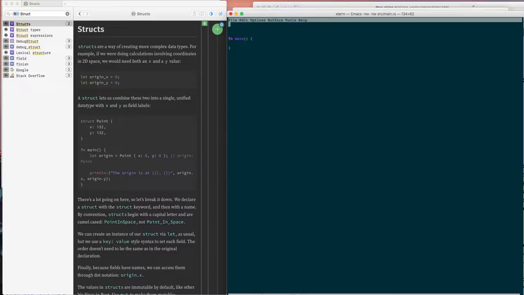Okay, so another really cool thing about Rust is that inline documentation will produce kind of usable documentation, whether it be for an API or just general documenting of your code.